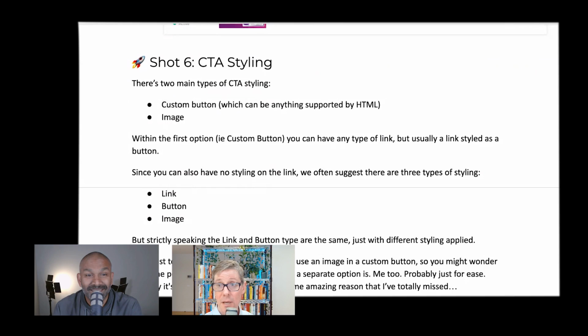All right, so now we're going to go on to CTA styling. We're going to dive into some of the details now. So a quick recap of what we've done so far. We've chatted about HubSpot CTAs, why you would use them, and all those benefits that we talked about.